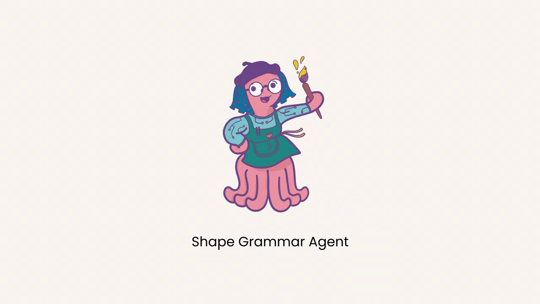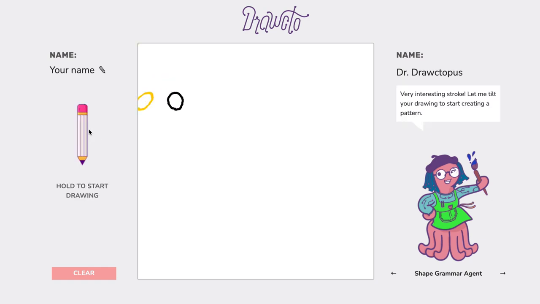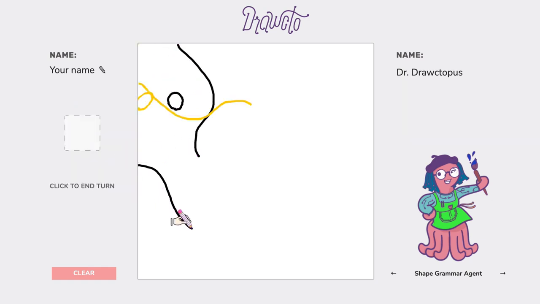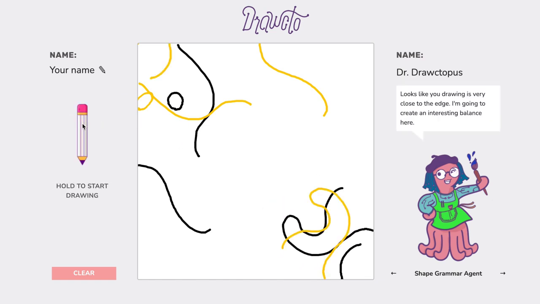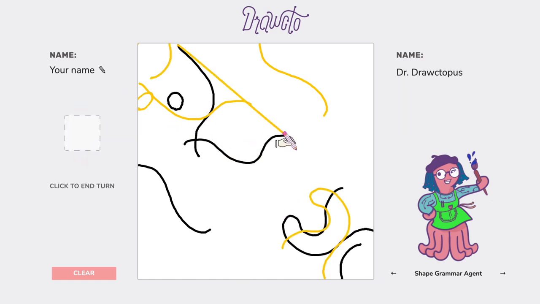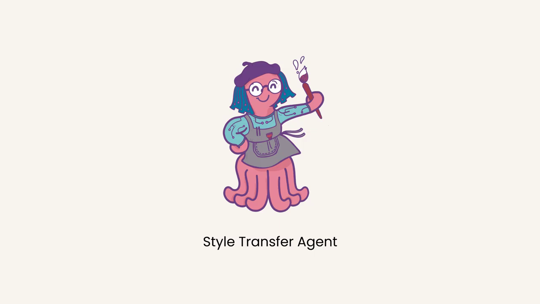Next is a shape grammar agent. There are 5 shape rules that instruct this agent in generating the stroke. Based on the interaction that the user's stroke is creating with the canvas and previous strokes, which rule to apply will be decided. Next is the style transfer agent.